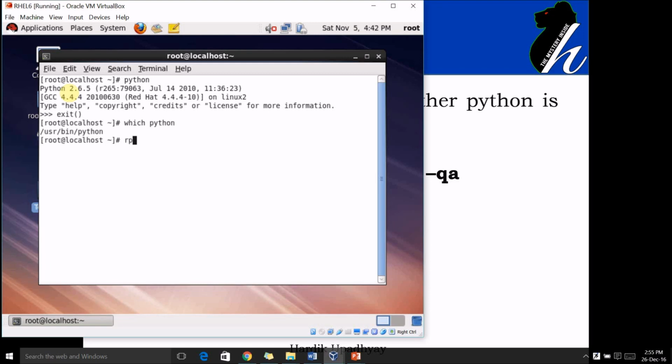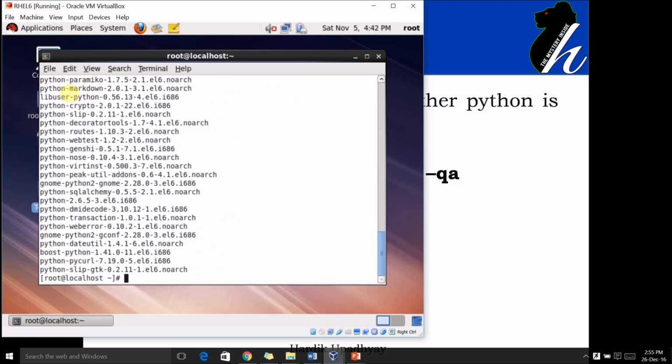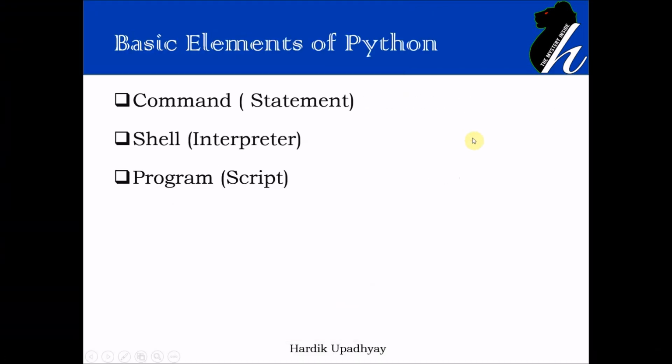For Red Hat Linux, there is another command: rpm -qa | grep python. It is simply going to query for all the rpm packages that have the word Python. So all Python related packages it has simply listed out. So there are multiple ways to recognize whether Python is installed in your system or not.